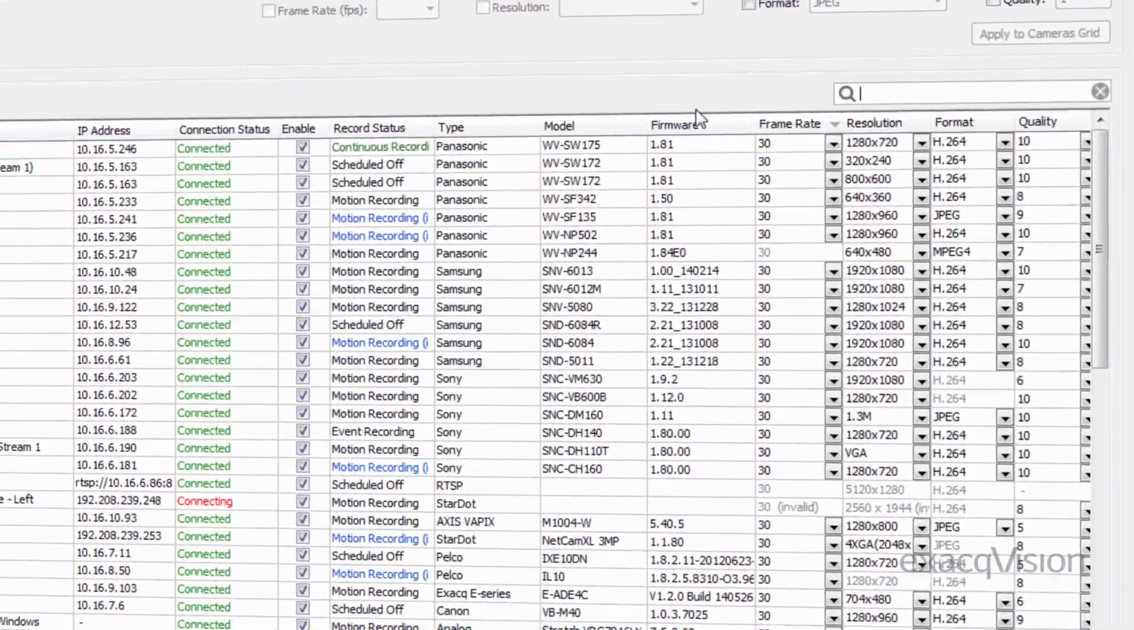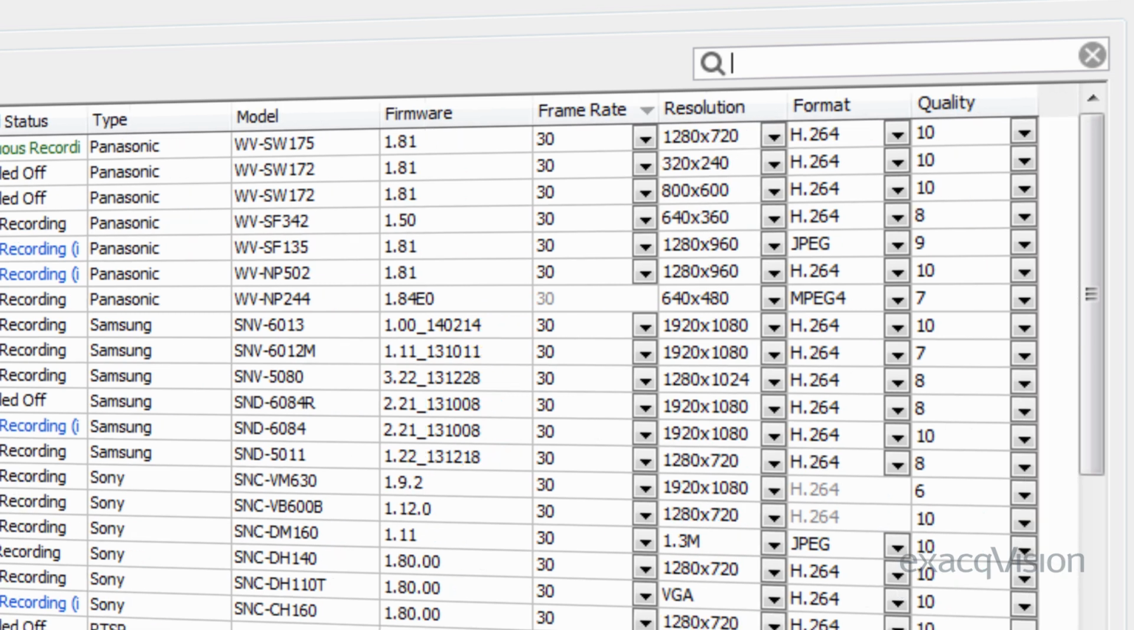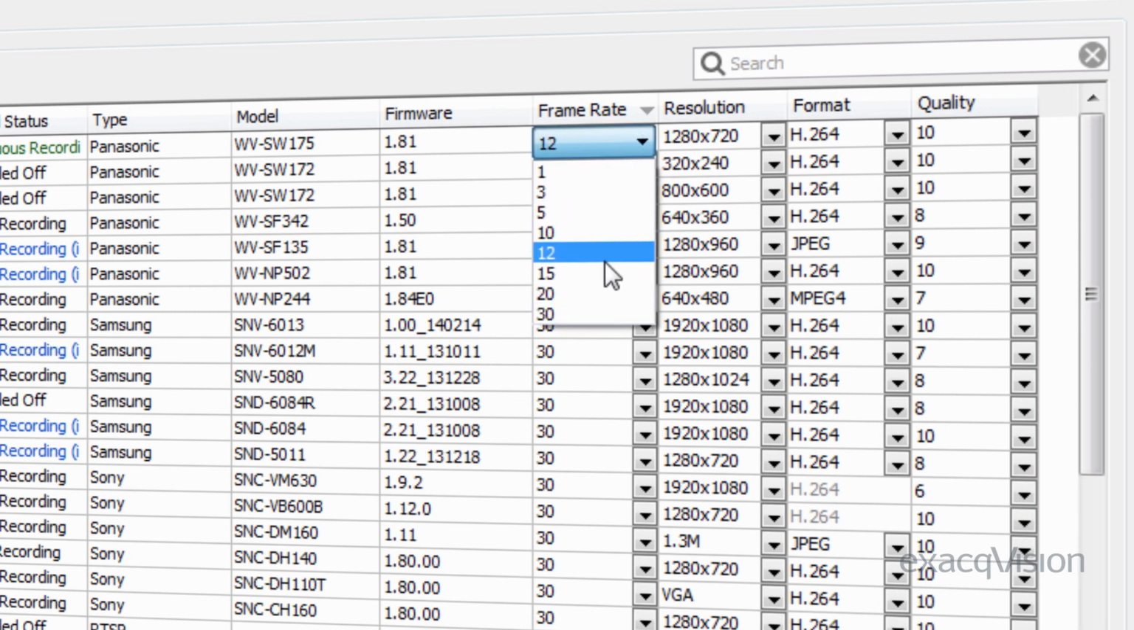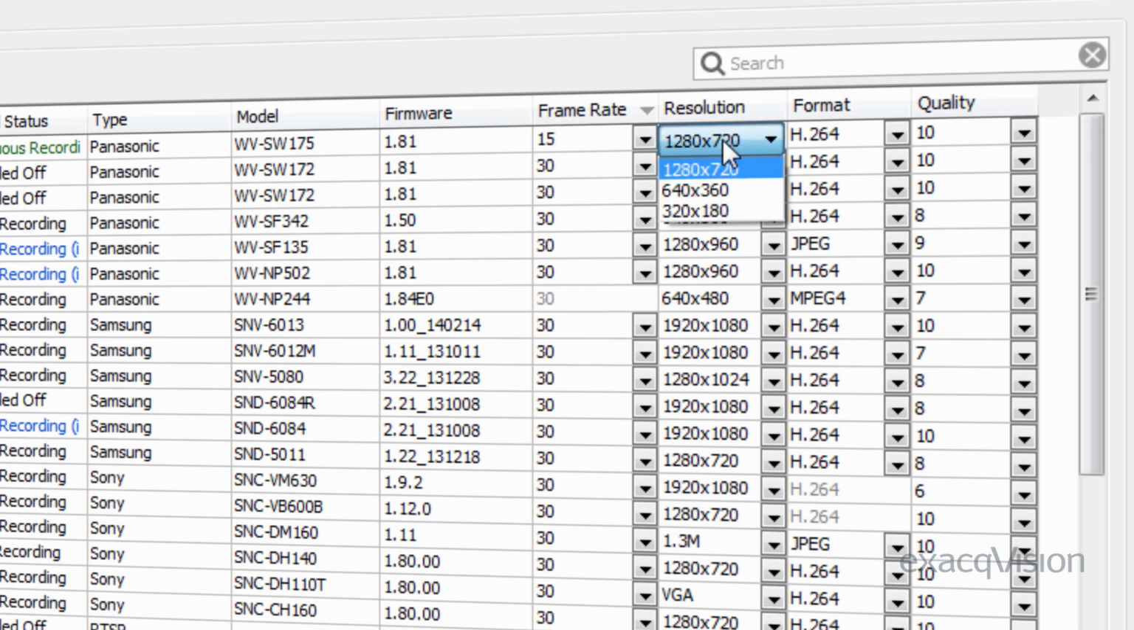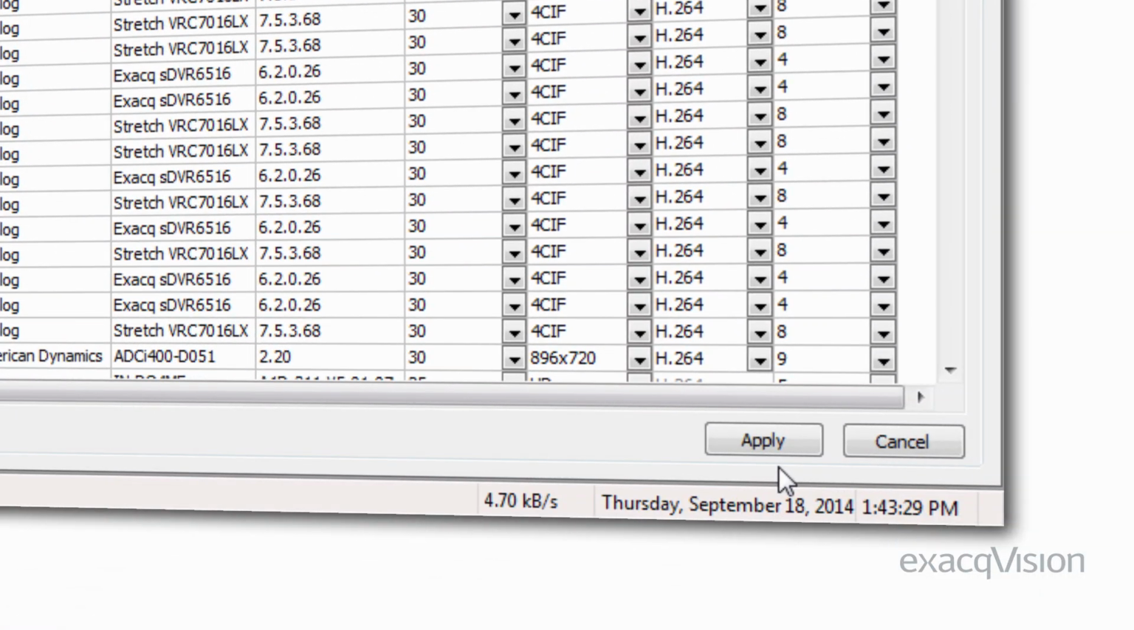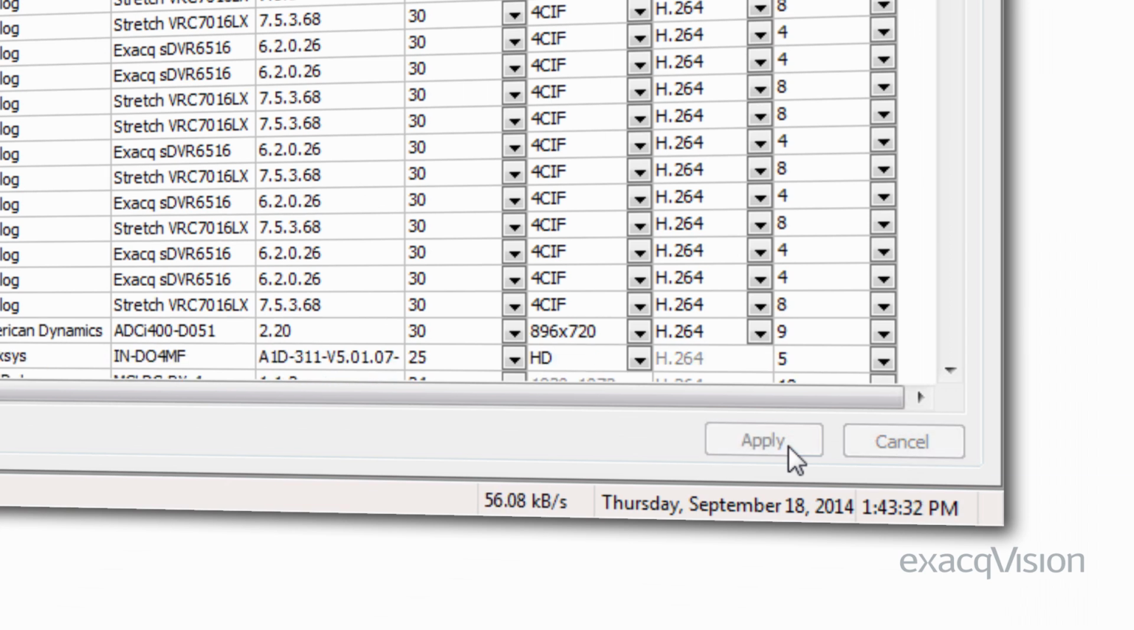The record settings for each camera are displayed on the right-hand side of the Recordings page. To change a record setting, select a drop-down menu and select any of the available options. Frame rates, resolution, and formats will vary by manufacturer and model. Once changes have been made, click the Apply button to save the changes.